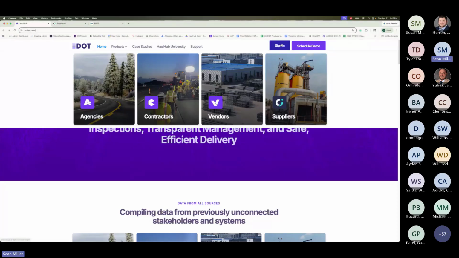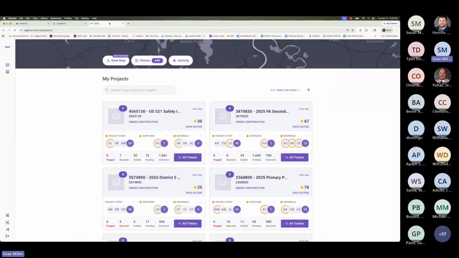You'll hit sign in, and once you get signed in, I'm going to dive into the live portal here for South Carolina. Similar to the mobile app, you're going to see a project card. It's not going to be dependent on whether tickets are happening today or not. You're going to see the total project.